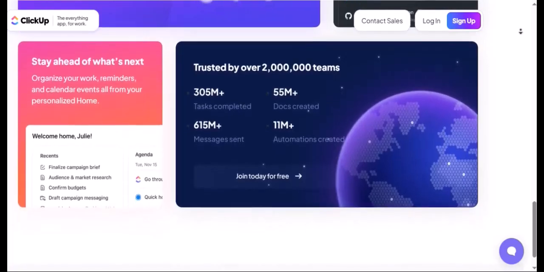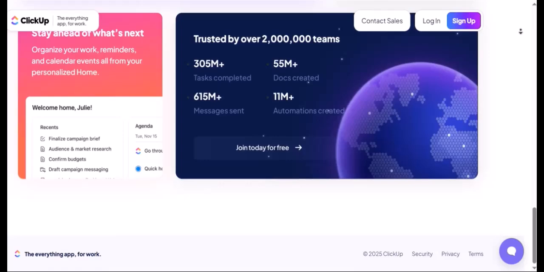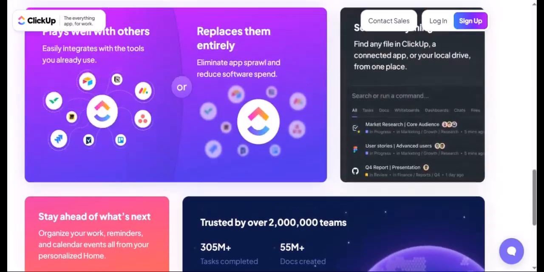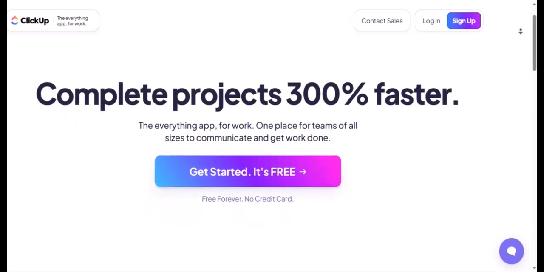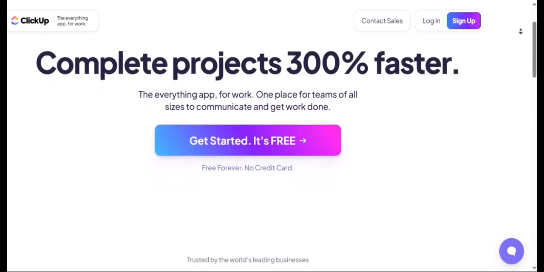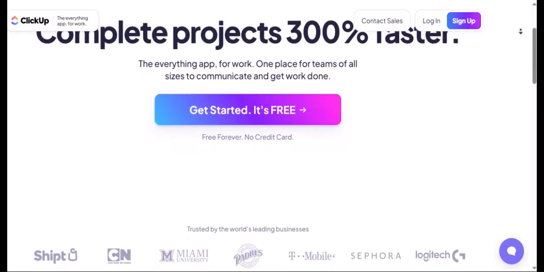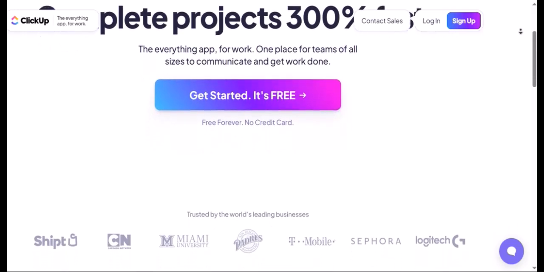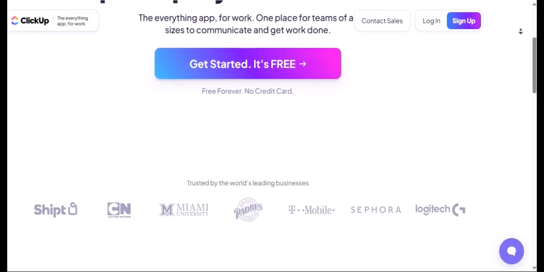Key feature comparisons, where they diverge. Let's dive into some specific areas where their differences become more apparent. Task management and project views. ClickUp. This is where ClickUp truly shines. It offers an unparalleled array of views for tasks and projects: list, board, Kanban, calendar, Gantt for timelines, table, box for resource allocation, workload, and more.